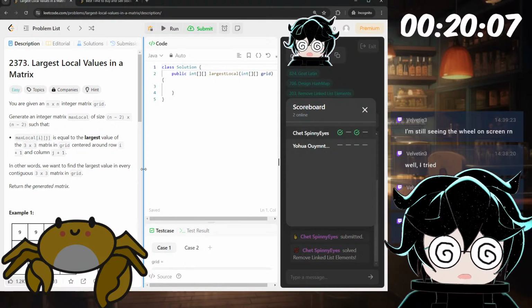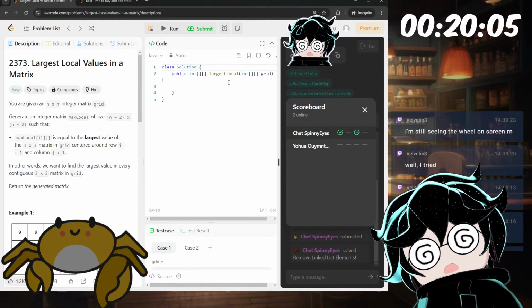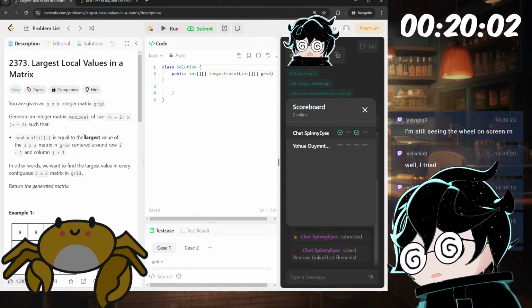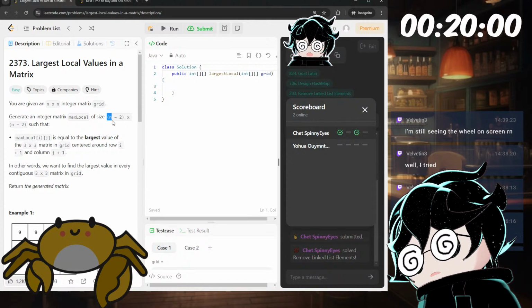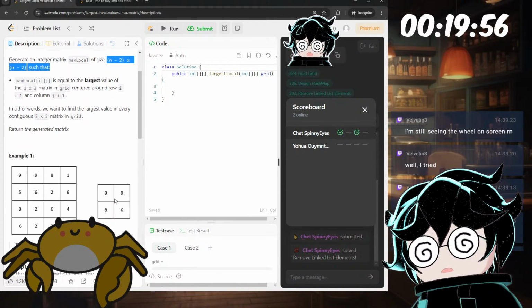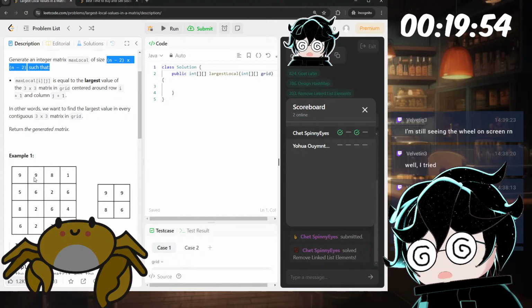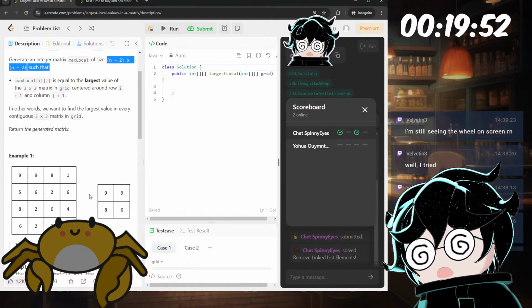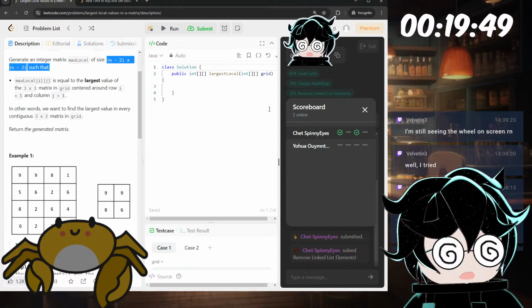All right, I'm back. So for this problem, I guess we just go. Yeah, we already know the size of the max matrix, right? We just find the center and then grab all the elements, find the max. Okay, let's spin the wheel again.